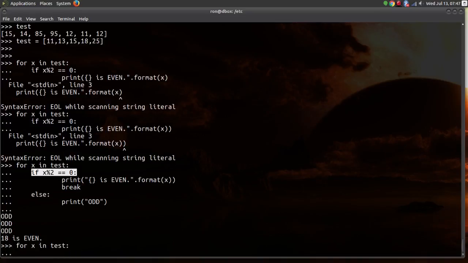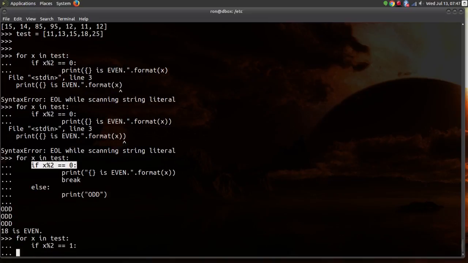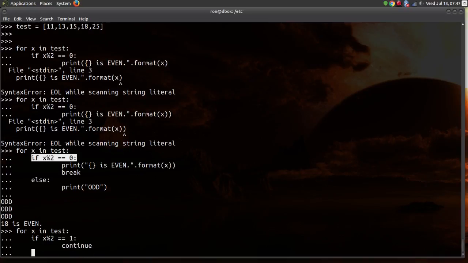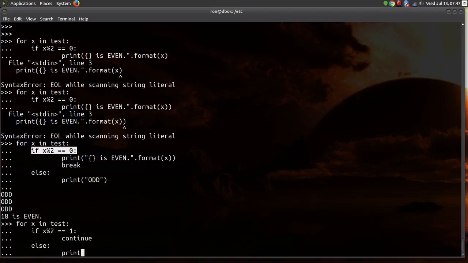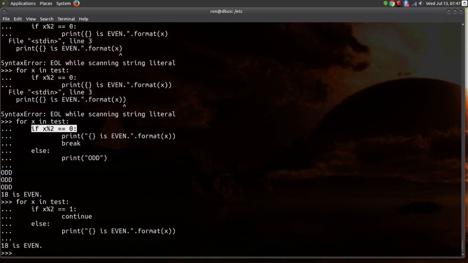So in our case, this doesn't make a whole lot of sense. Let's say we'll do an if x % 2 equals 1. So kind of the opposite of what we were trying to do before. I'll just put a continue. Else, print, let's put my quotes in this time, is even. So here I only got back even.